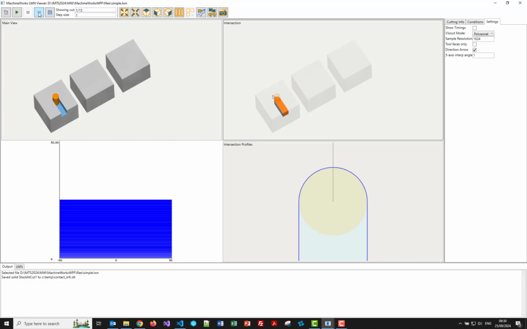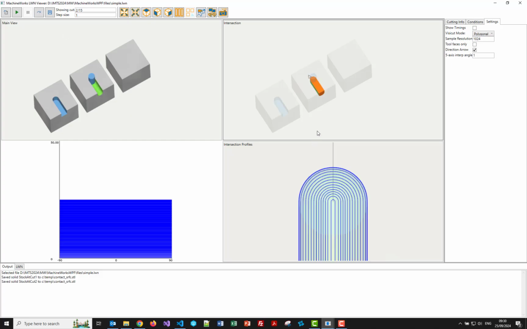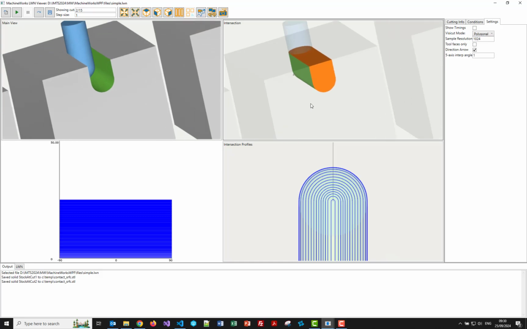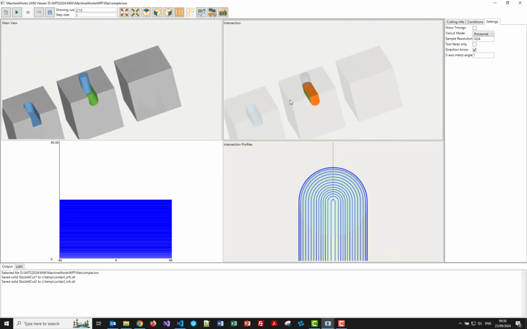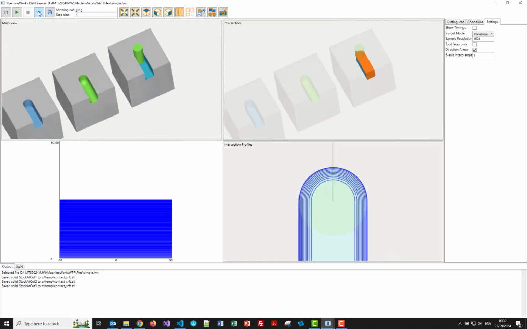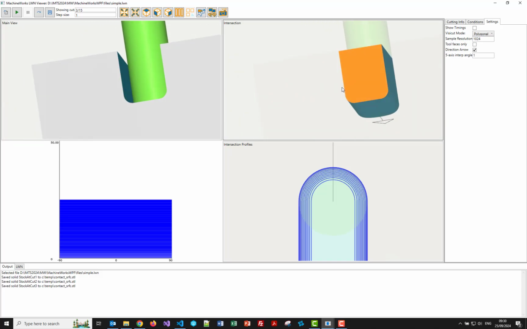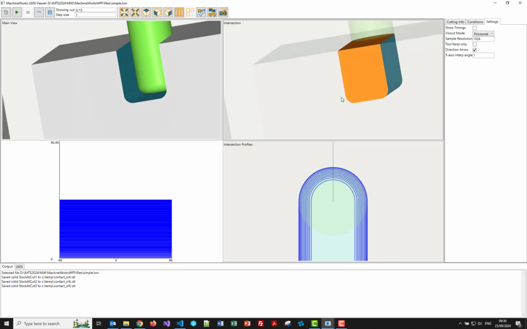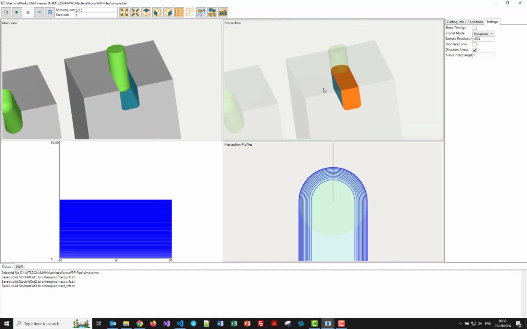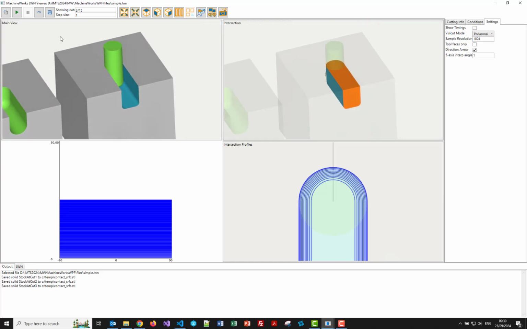Okay, so let's just do some more cuts. So that's a cut with a ball nose tool. There we go. So you can see it looks pretty much how you'd expect. And here with a ball nose tool, so flat bottom and radial fillets on the ends, and you can see, yeah, that looks pretty much how you'd expect also.